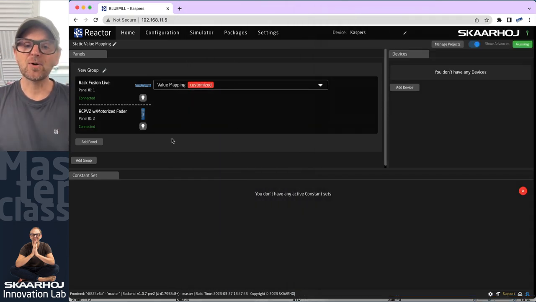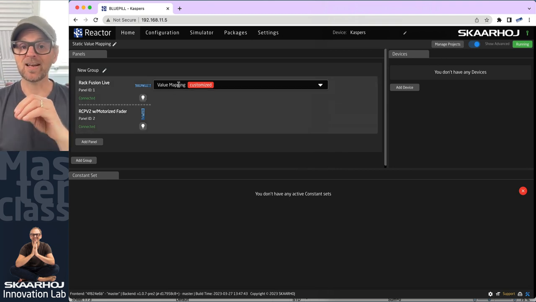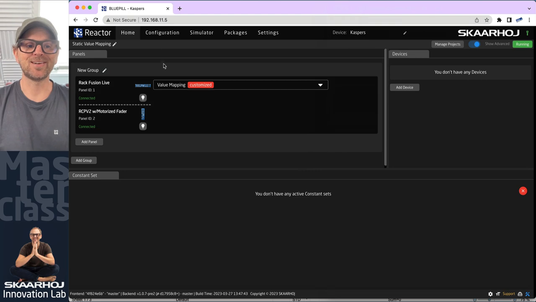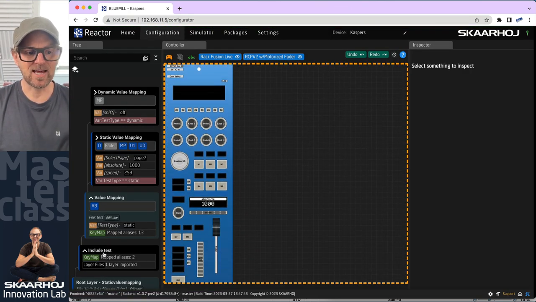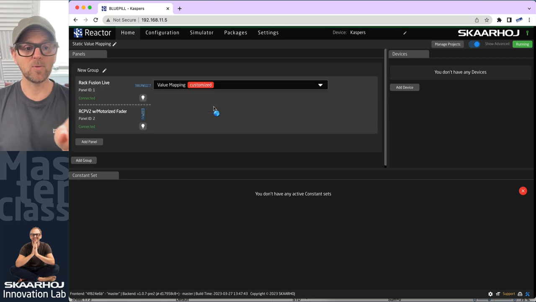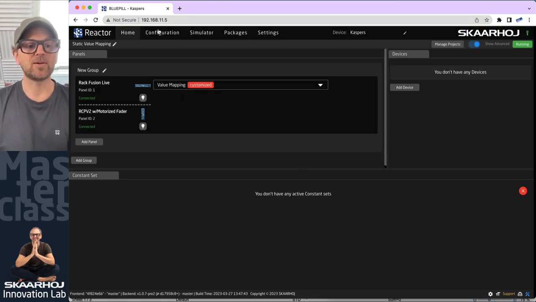So I have also connected these two in a single configuration called value mapping, which is one that I have created, so a custom configuration. And how is that done? Well, let me just give you a little bit of insight into that. So if you look here at the tree in the configuration tab, you see the one called value mapping, that is the configuration that the home screen mentions. Yes, value mapping, it's right there.